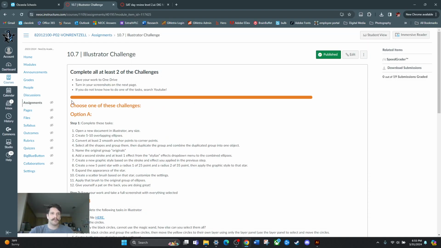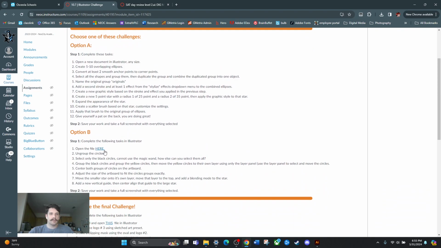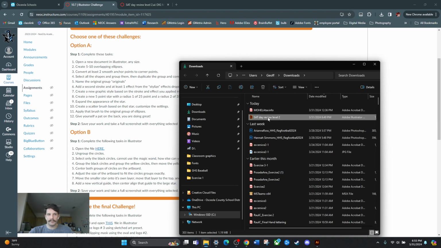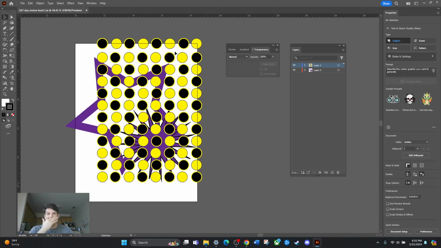Hello everyone, I'm here to go over option B on the Illustrator challenge here. So I'm going to start by downloading this file and then going to my downloads and opening it in Illustrator. And I've got this beautiful document here with all these wonderful colors and beautiful shapes.